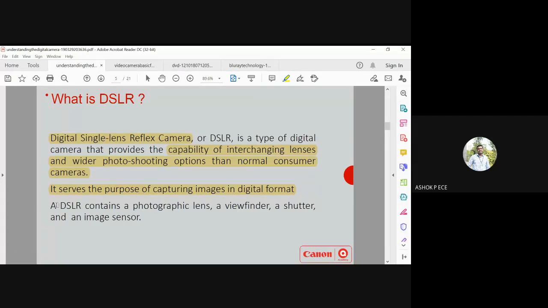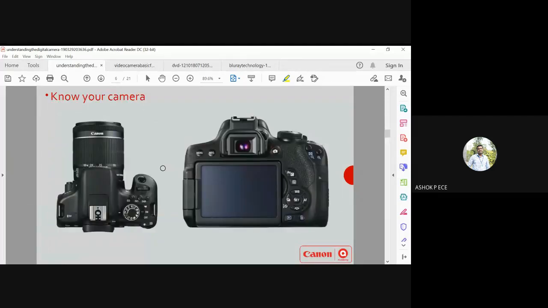A DSLR has the following components: a photographic lens, a viewfinder, a shutter, and an image sensor. All these are the components of a DSLR camera. This is a simple example of a DSLR camera. This is your viewfinder where you can see what you are going to click. Then you have your lens. The lens portion is here. This is your viewfinder. This is your lens.